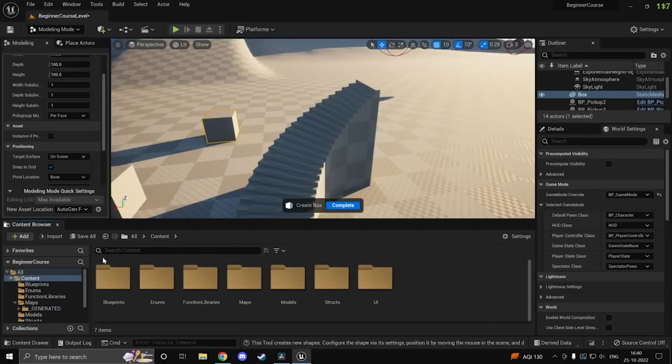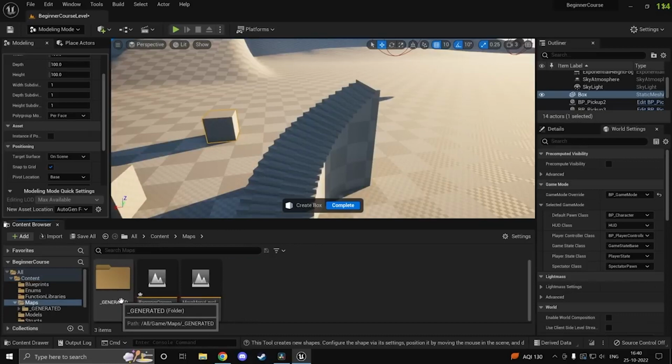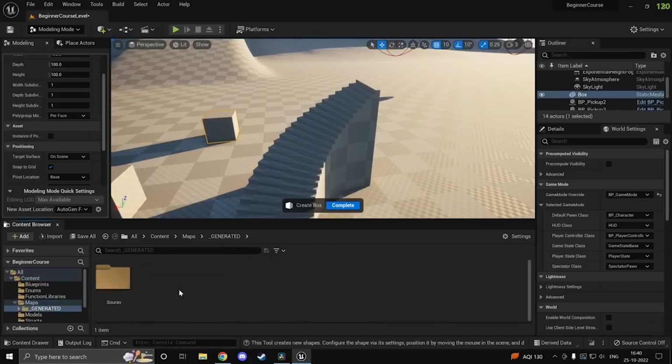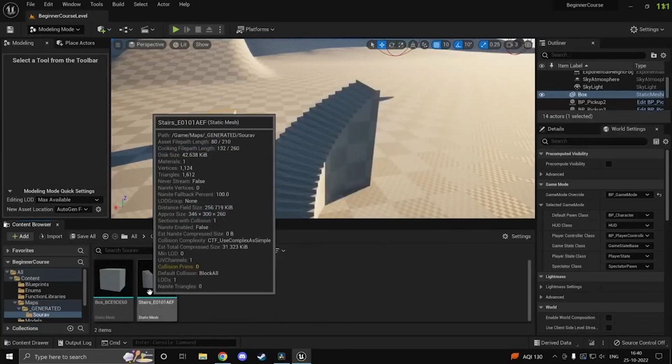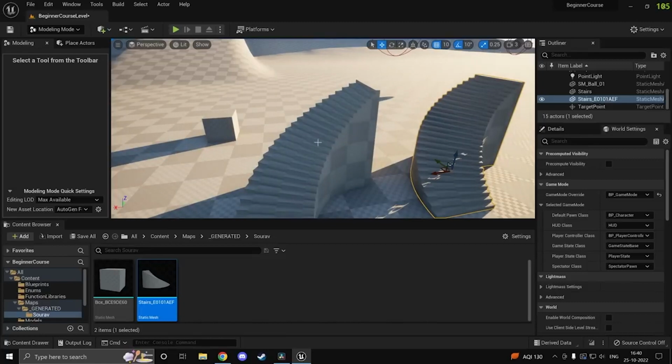In my case, it was set to world relative. So wherever you have your map, over here you should see an underscore generated folder. And if you open it up, you should be able to see your static meshes. So for example, we have this stair which we just created and we can drag this in. So this is going to come in really handy for many people, in my opinion.